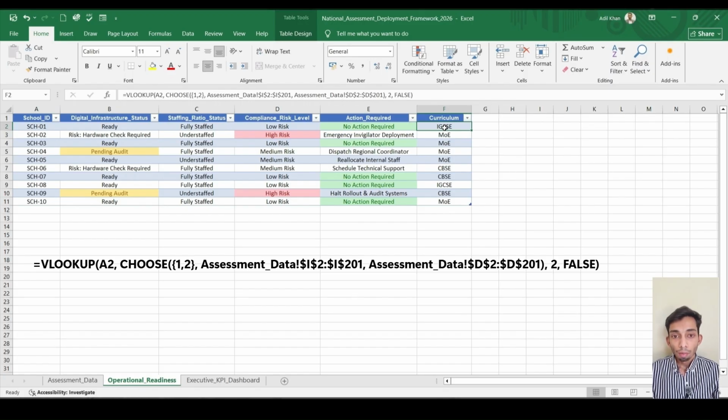Let me explain what's happening here. Standard VLOOKUP can only look to the right. It searches a column and returns a value from a column to its right. But in my assessment data sheet, the school ID column is to the right of the curriculum column. Normally, that would break a VLOOKUP.